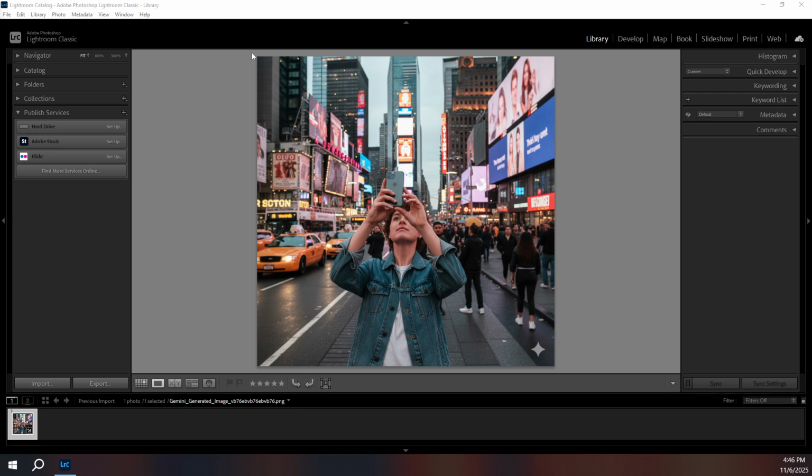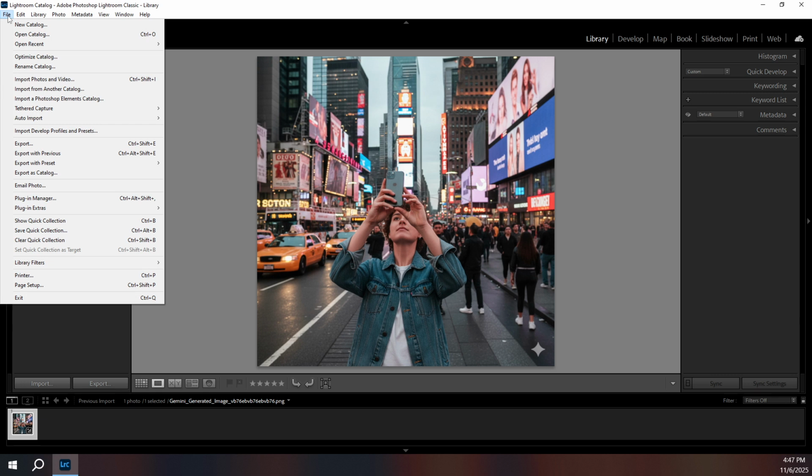effective. First, you'll want to open up Lightroom and import your photo. Once you launch Lightroom, navigate to the File menu at the top left of your screen. From there, choose Import to bring in the image you'll be working with. You can either drag and drop your image into the import window or browse your computer to select the file.